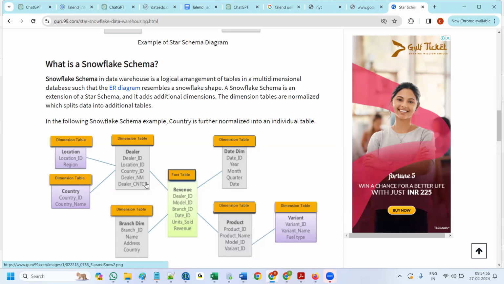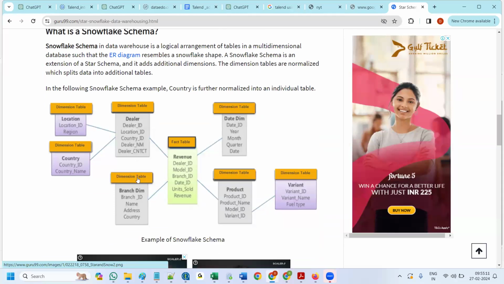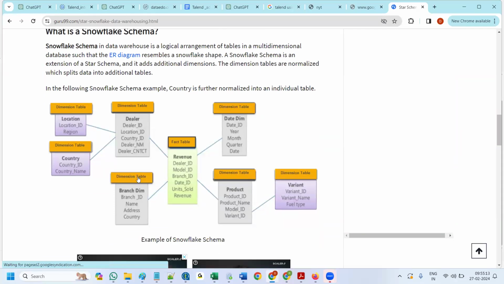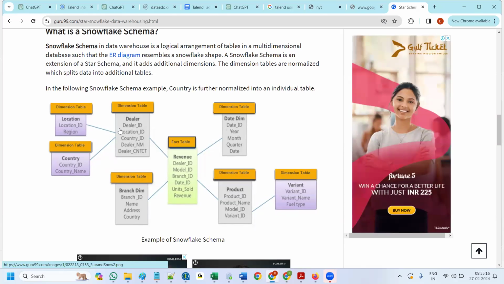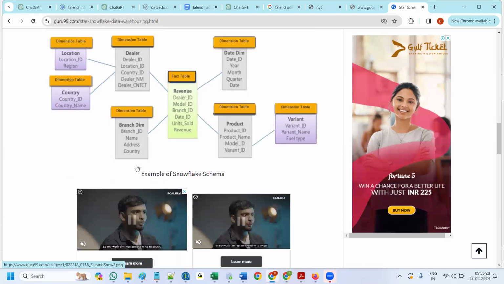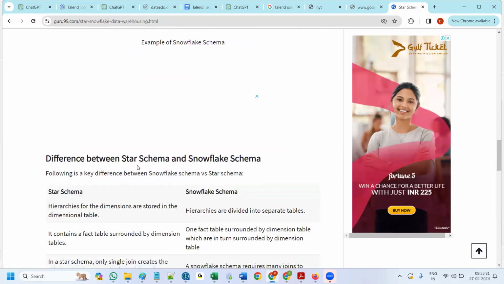So what is the Snowflake schema? A Snowflake schema has one fact table and multiple dimension tables, and each and every dimension table has multiple dimension tables. That's it. We join using a left outer join based on the key column. What is the key column? Location ID is the key column. That's it. Now, what is the difference between star schema and Snowflake schema?